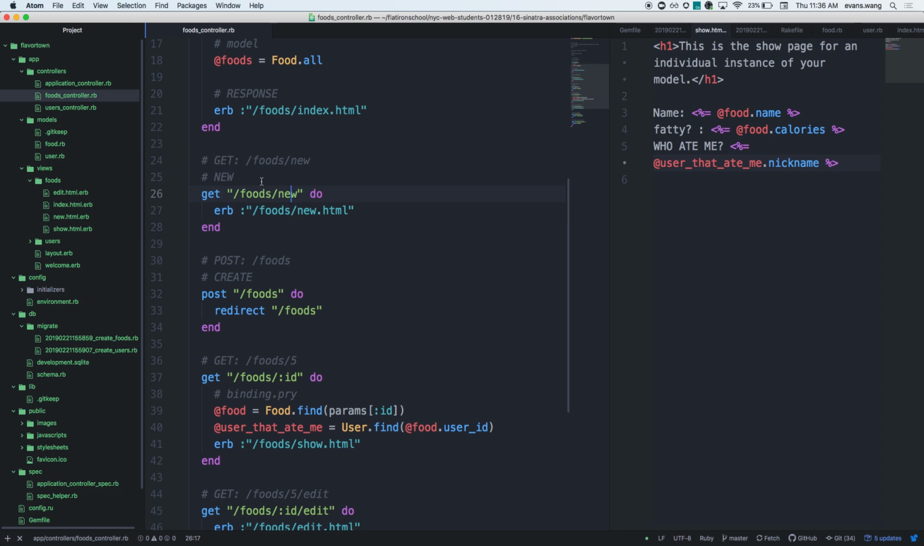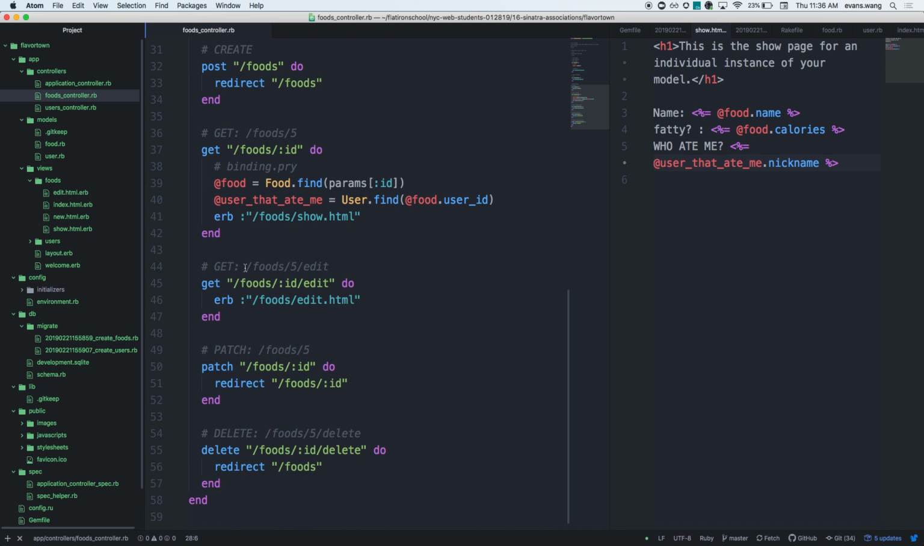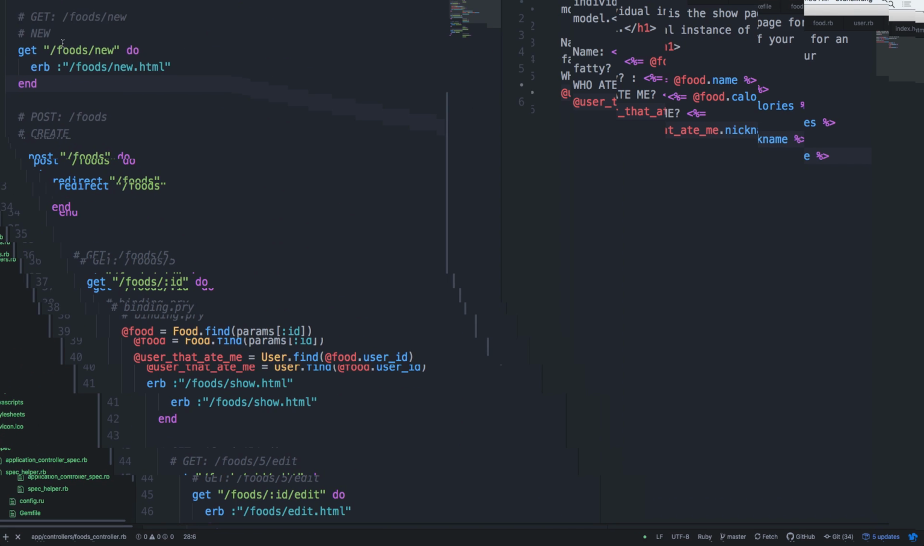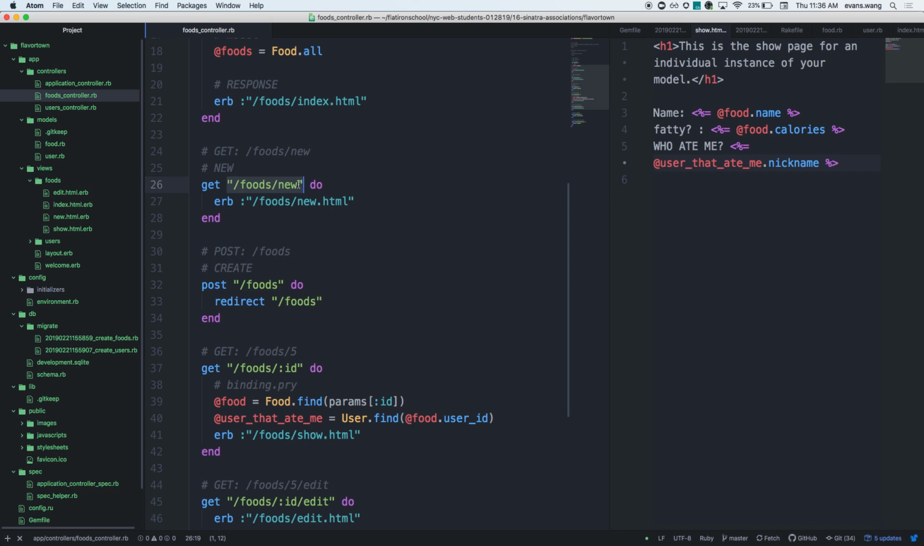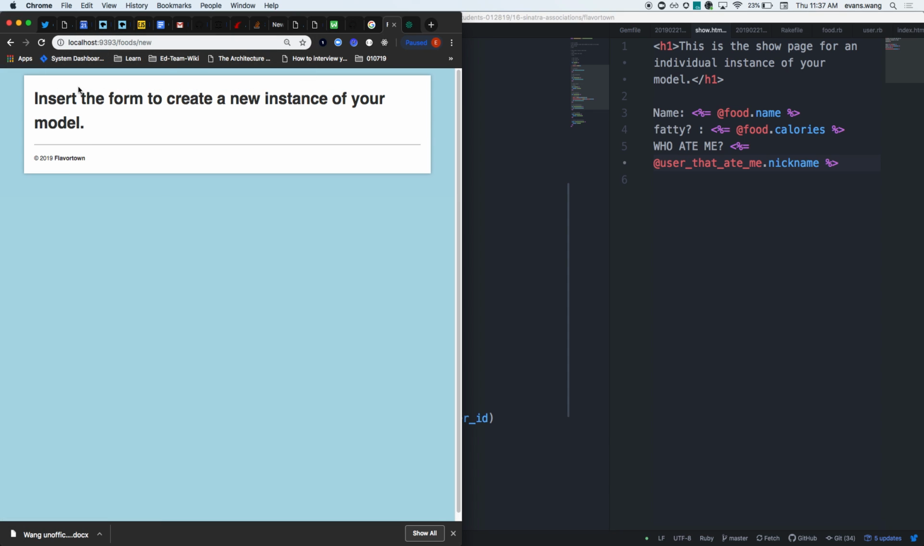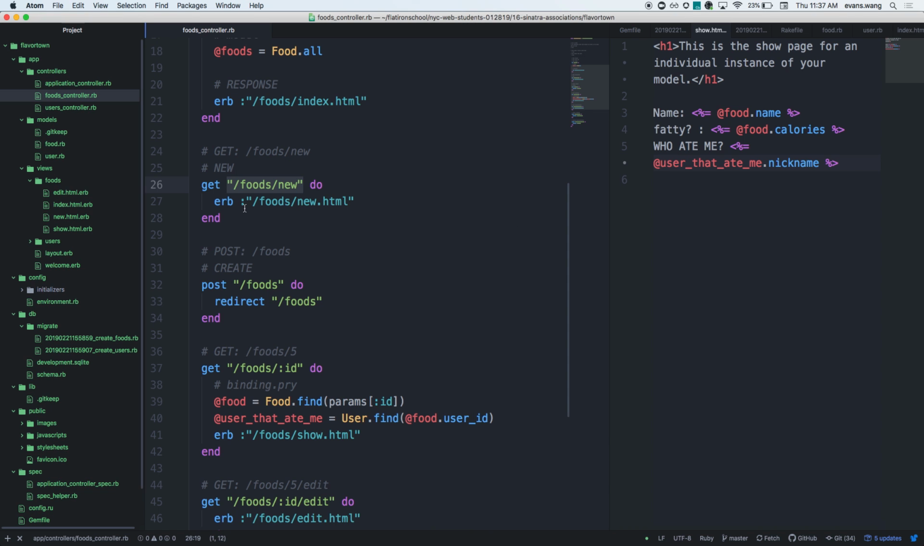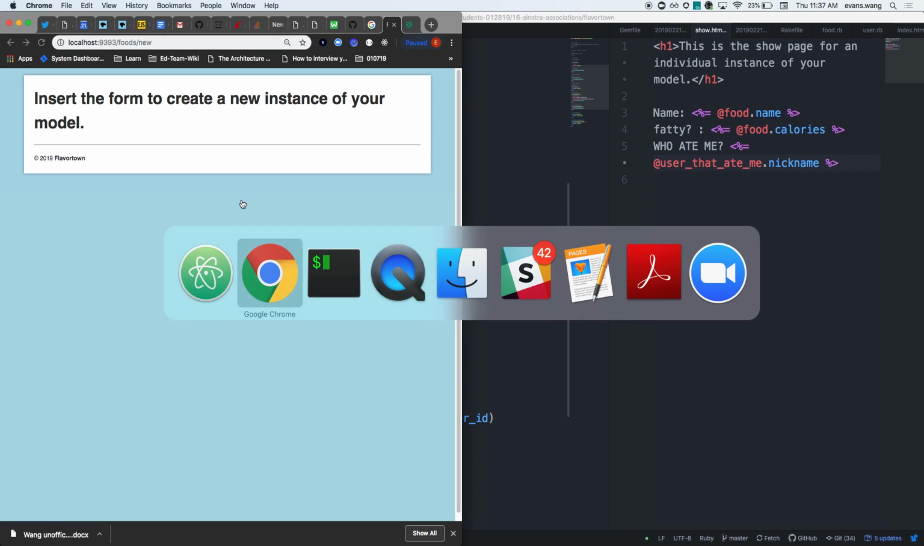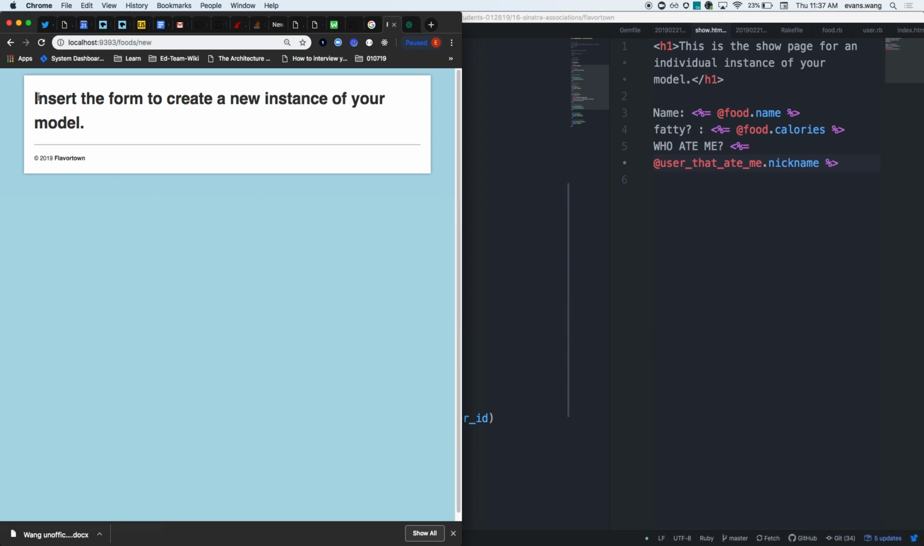So, how can I make something new? What route should I hit if I want to make a new food? Try again. Food/new, right? Very good. So, where would I put that? Right, food/new. Smart. Great. Now I need to do what? Is this acceptable? What should I do here?